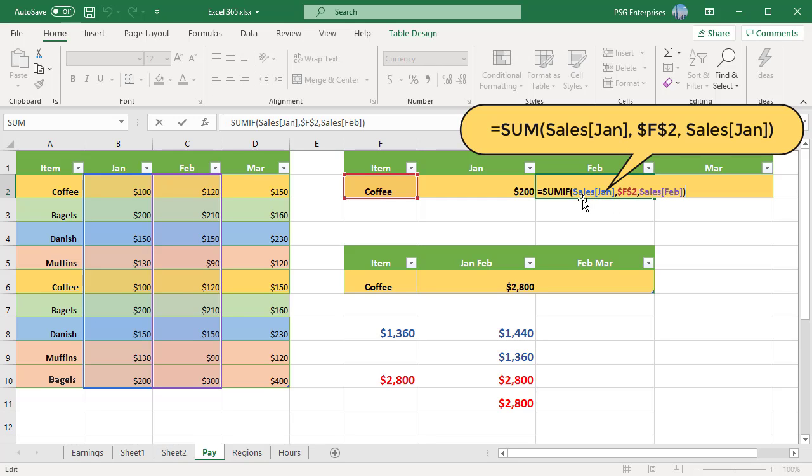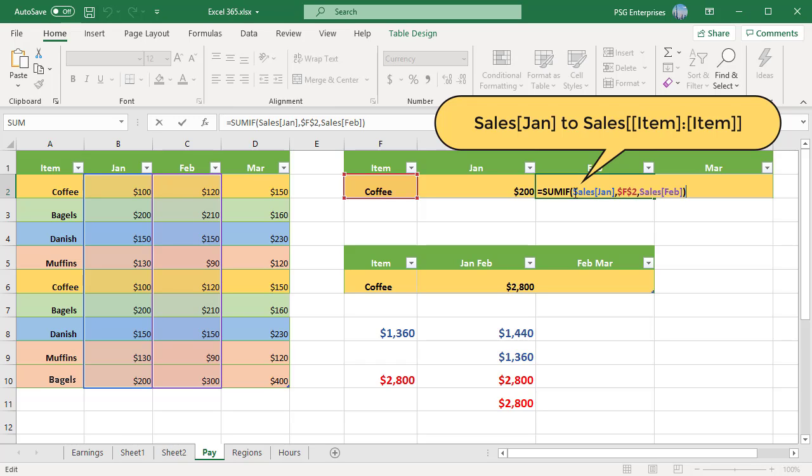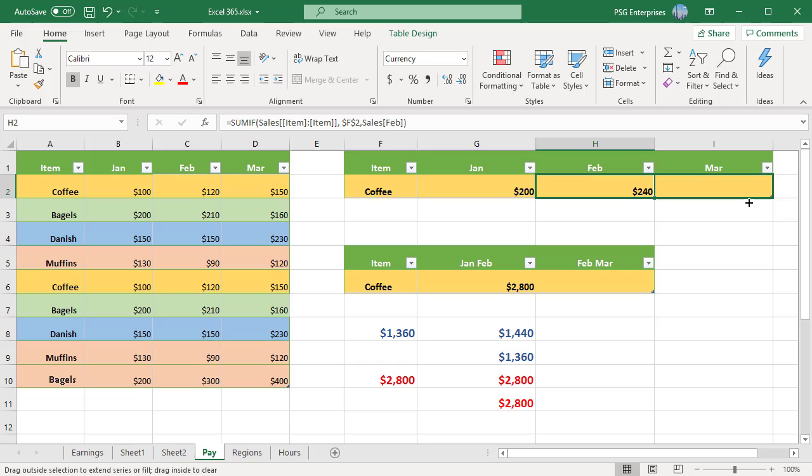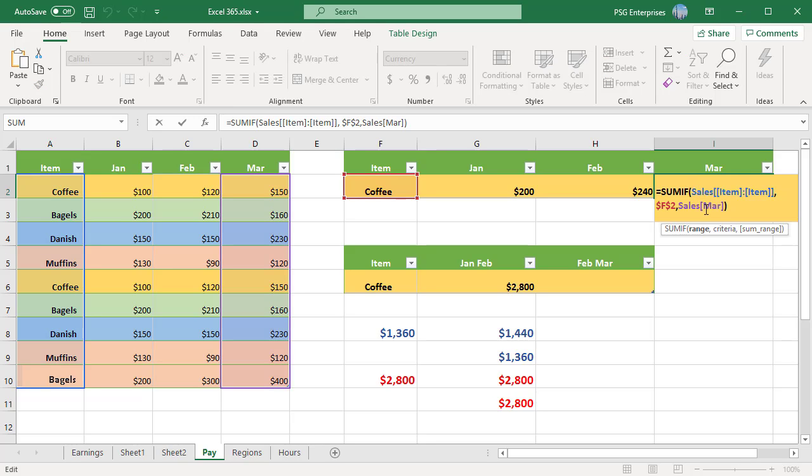To fix this, make the item reference absolute by changing it to sales item colon item. Now you can drag the modified formula to other columns and it works perfectly. You can see it changed to March.